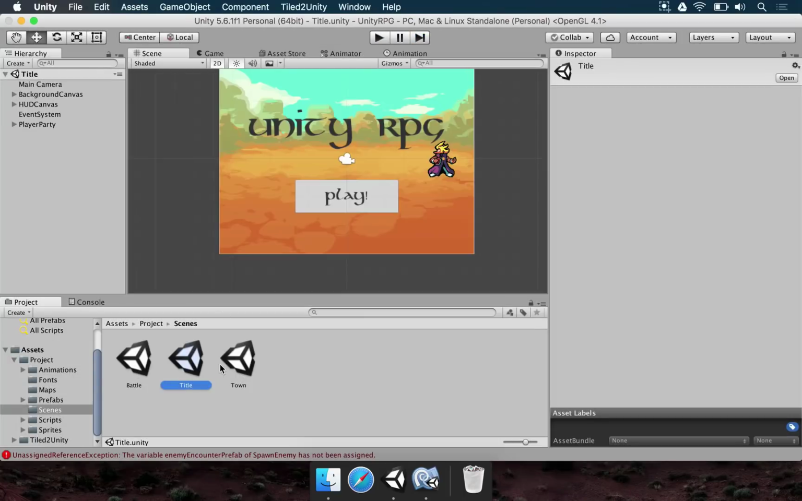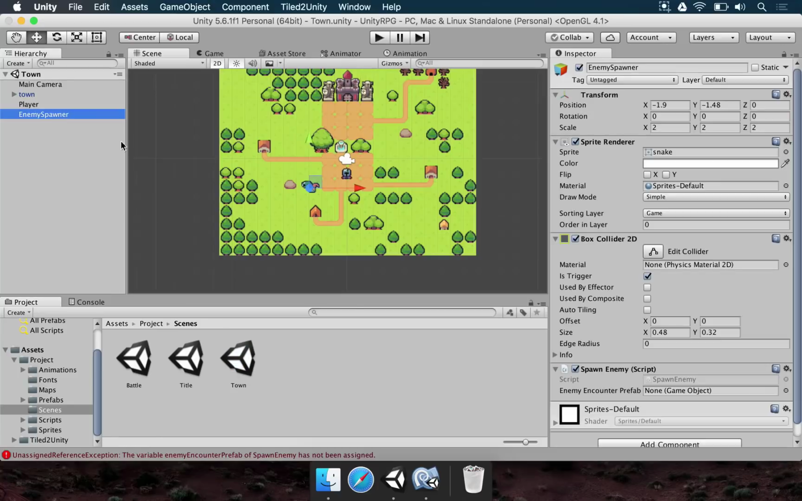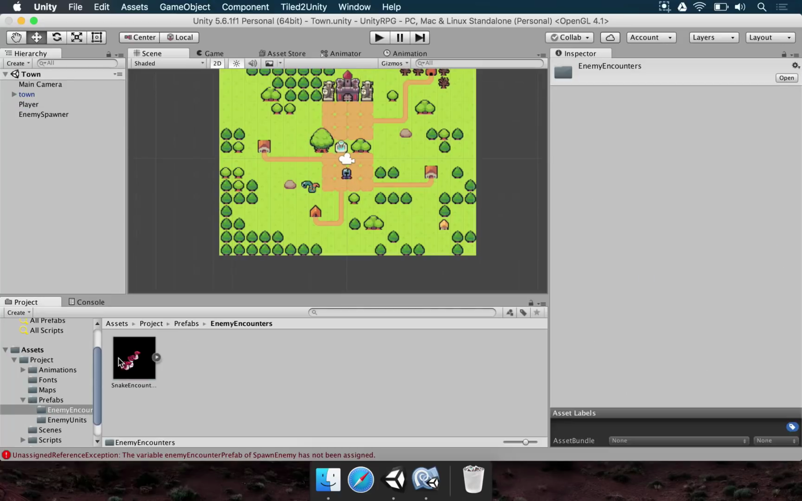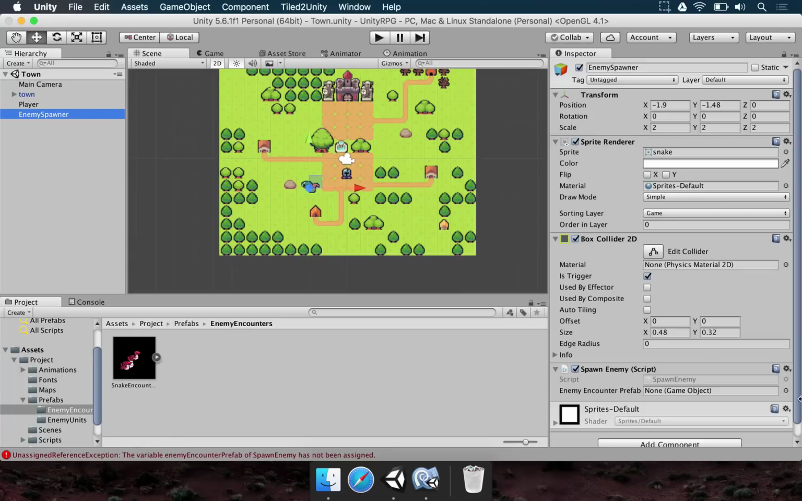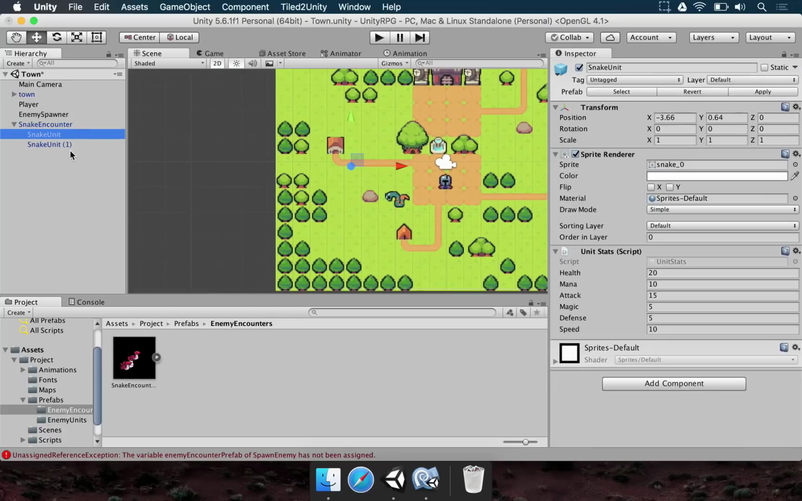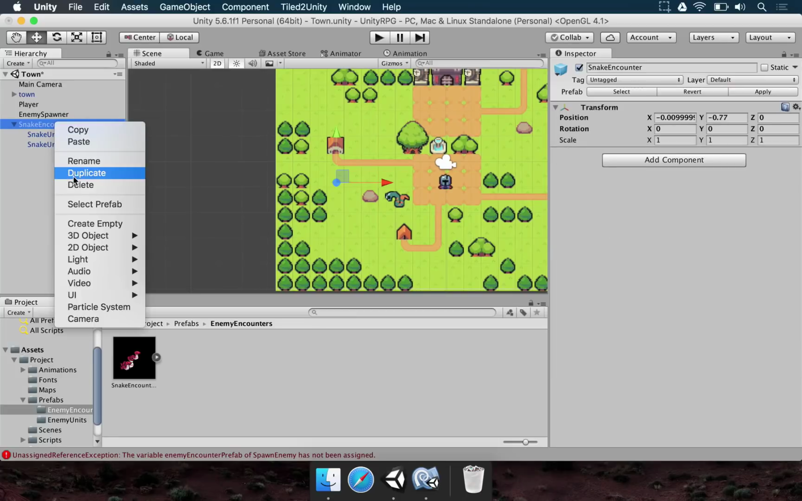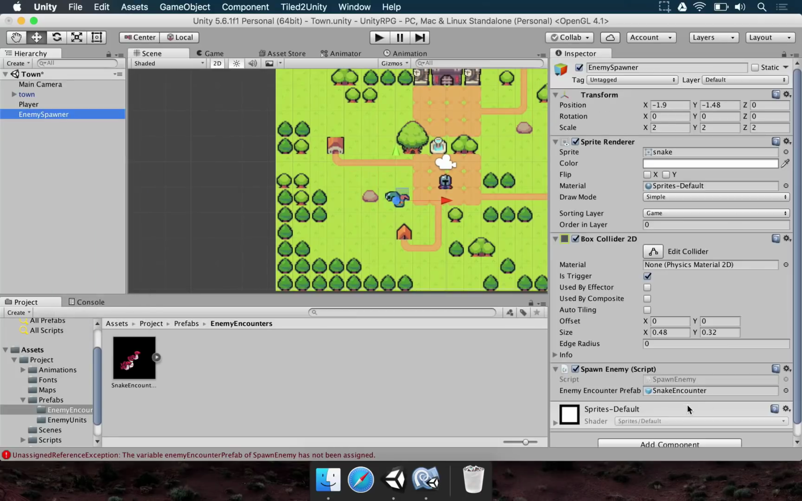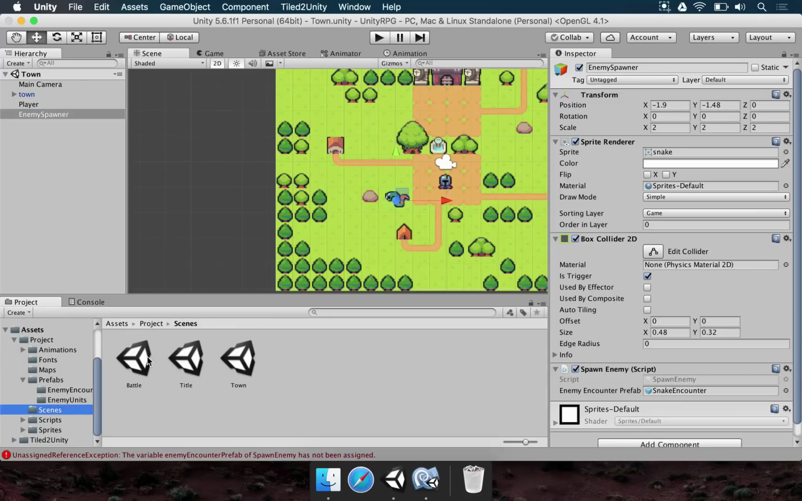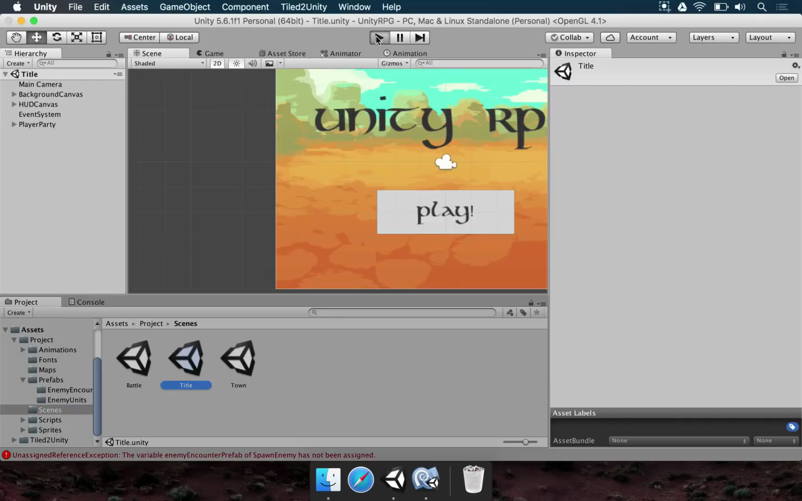So we can just go back to the town, select the enemy spawner. We have this field here. We go to prefabs, enemy encounter. Okay, let's select the spawner, and we're going to put these two snakes here. Okay, so let's just drag and drop them here. Let me just check. Yeah, we just have two snakes. Good. Okay, so when we do this, the enemy spawner has this encounter set. Let's save this. Scenes, title, let's try one more time.